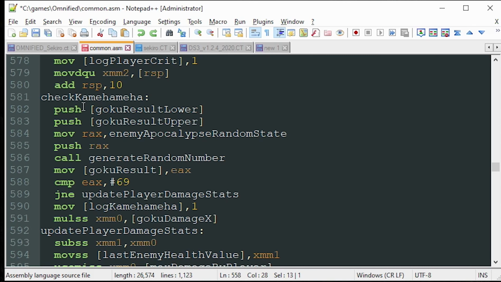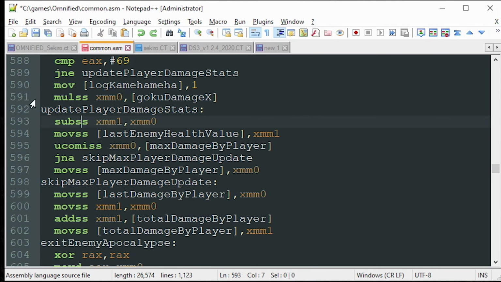And here's that lovely Kamehameha. We got the Goku result lower and upper. Typically, this will be set to occur 1 in 5,000 times. That's where it should roll here, a random number between 1 and 5,000. If it's 69, then we win and get 10,000 times damage. Finally, we just update the player damage stats here. Max damage by the player for the session, and the last damage by the player, and then a total damage by the player for the whole session, which is neat.